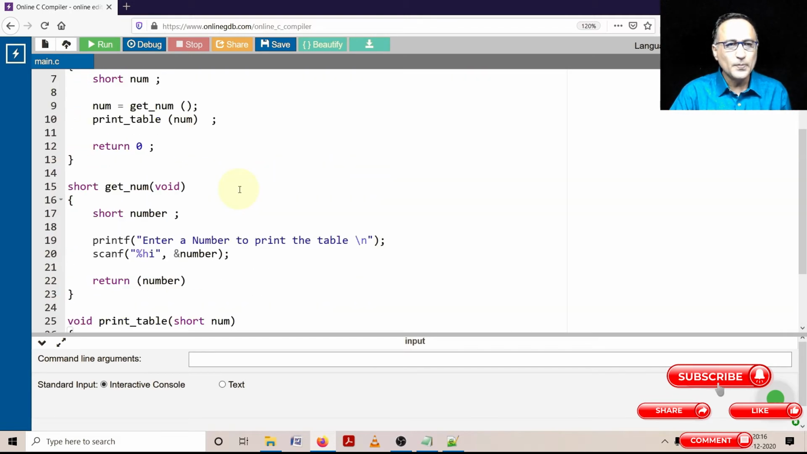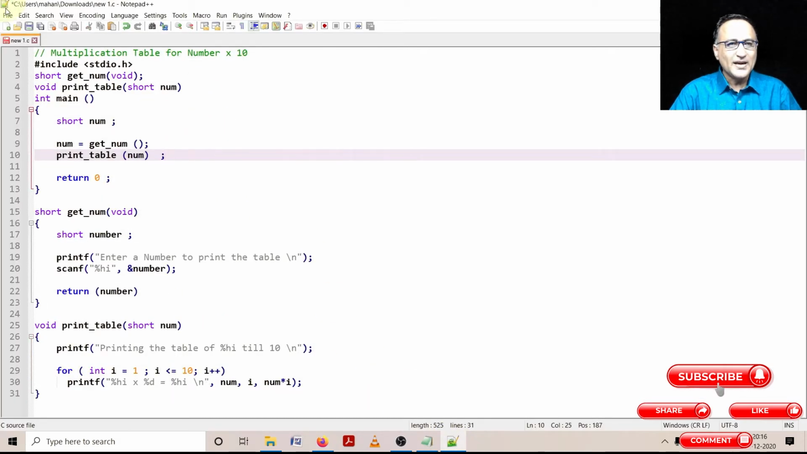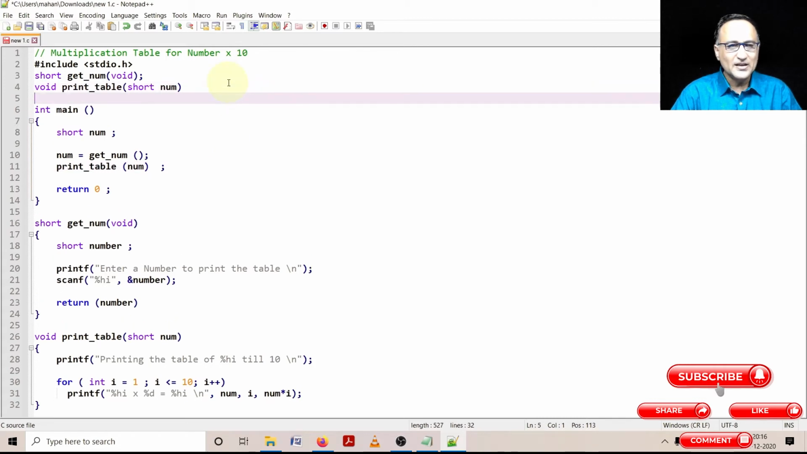That was just a notepad editor I had used to type the program. So let me do the explanation using the notepad. What I have done here is I have declared a function main, a variable of the type short number. Now when I say get number, the control comes here. I have declared a variable called short.